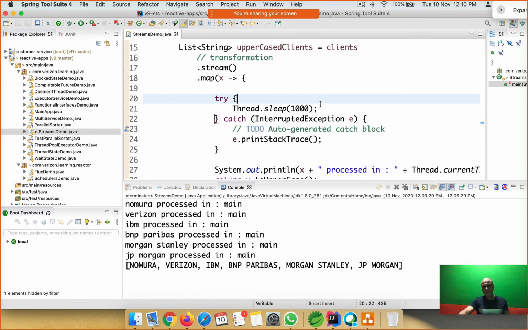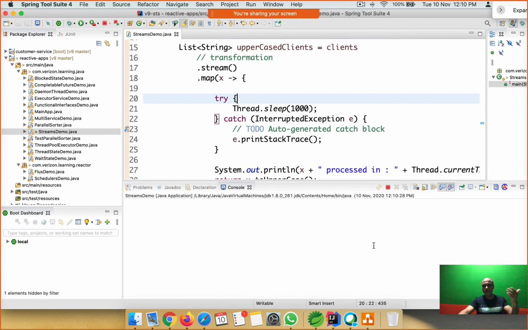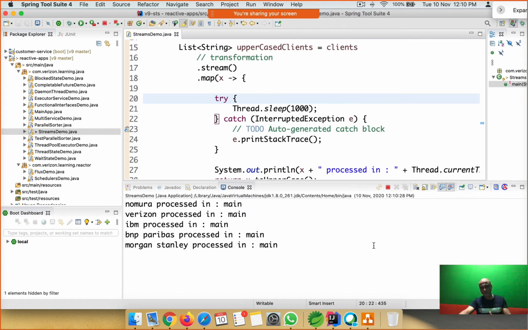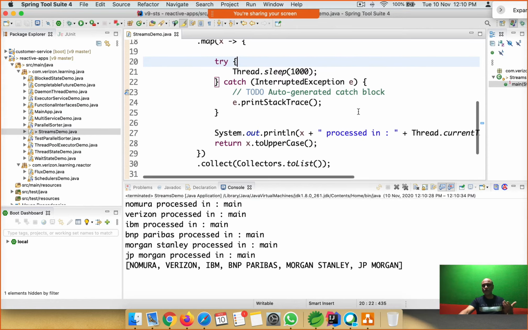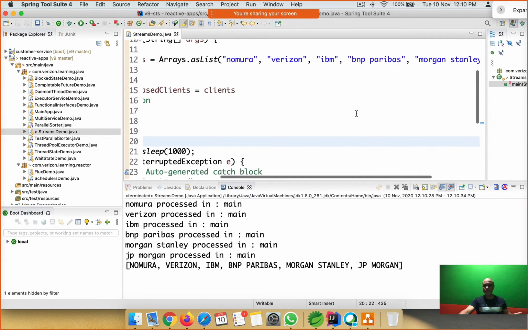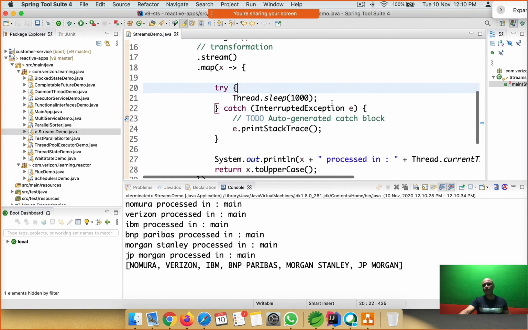I'm putting the thread to sleep for 1 second. So I right-click, run as Java application. Of course, it's going to process. It's going to take 1 second for Nomura, 1 second for Verizon, 1 second for IBM, 1 second for BNP Paribas, 1 second for Morgan Stanley, and then JP Morgan, and then I get the data. So what are the total number of elements here? 1, 2, 3, 4, 5, 6. Yes, 6 elements. So it's going to take 6 seconds.